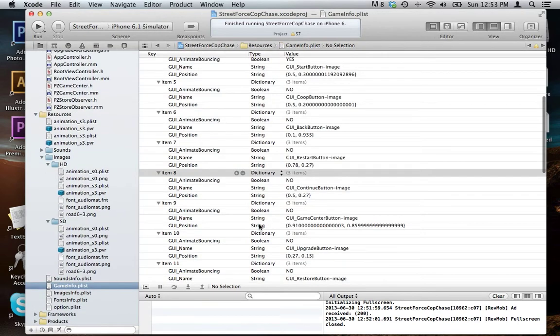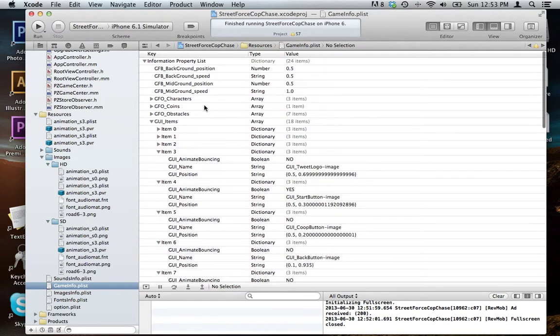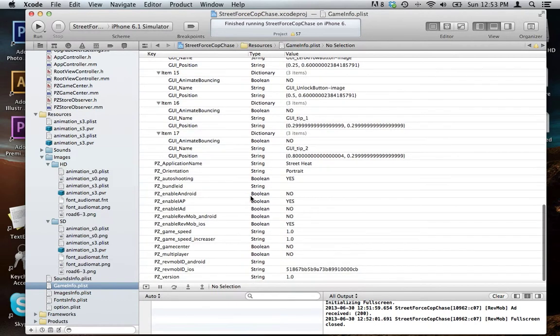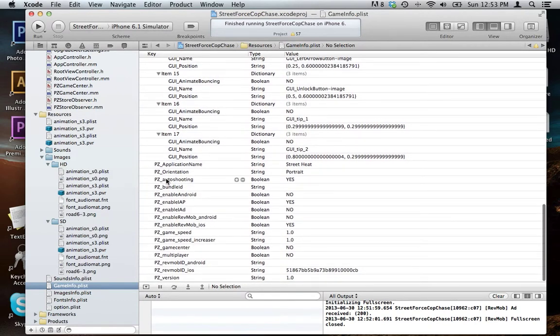If you open this one up, this is where they set the property list for the various images and stuff. But if you scroll down to the bottom here, this is where they have the different Boolean values. Like this one, if you want it auto shooting, and if you decide you don't want it auto shooting, if you want to tap it instead, you change this to no. You can set the bundle identifier here. I didn't do that. Enable Android, no on this one. Enable in-app purchase, yes, because you have a remove ads on this one.